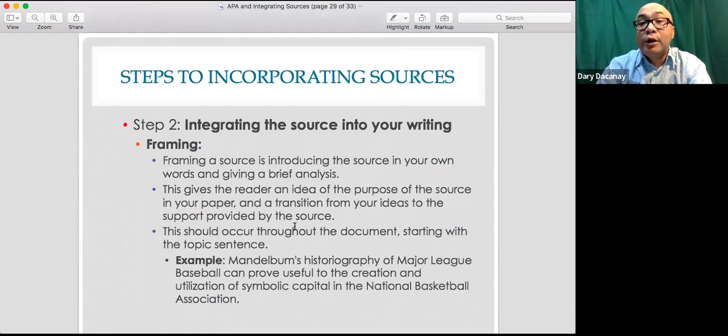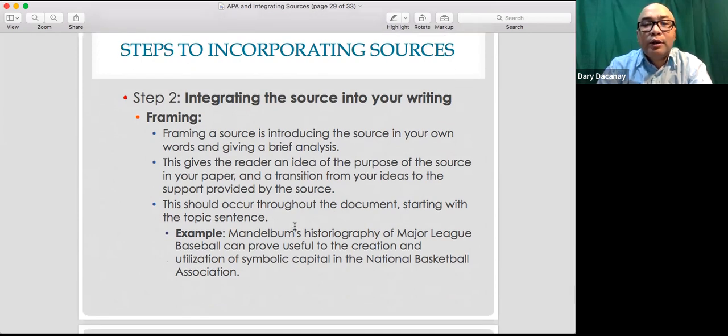Number two, integrating the source into your writing: framing. Frame a source by introducing the source in your own words and giving a brief analysis. That's why the RRL answer grid will hopefully be able to help you out. This gives the reader an idea of the purpose of the source in your paper and a transition from your ideas to support provided by the source. This should occur throughout the document, starting with the topic sentence. Example: Mandelbaum's historiography of Major League Baseball can prove useful to a creation and utilization of symbolic capital in the National Basketball Association.